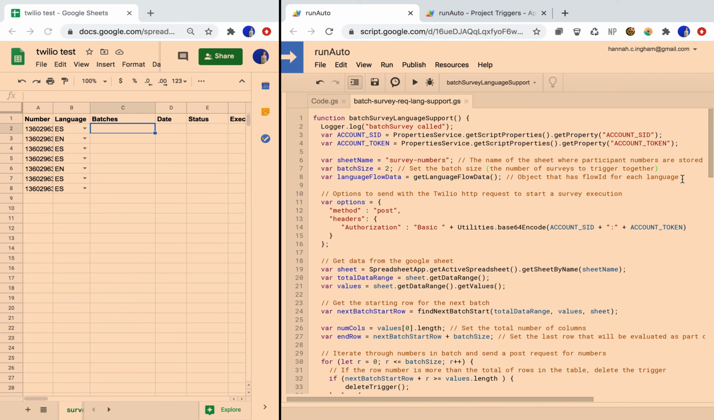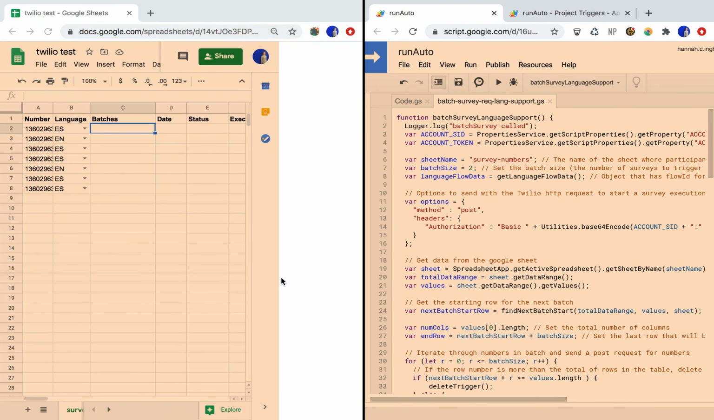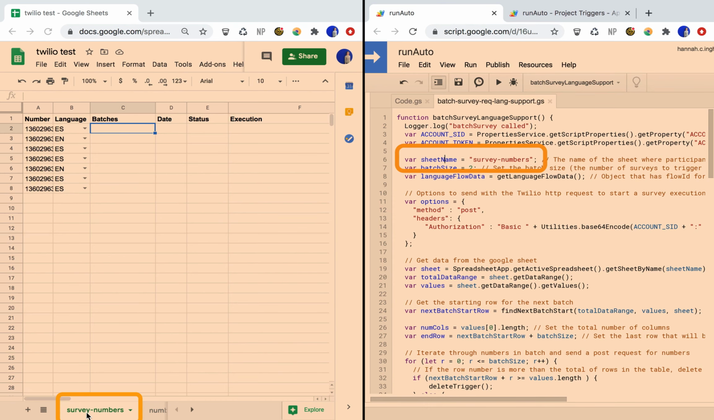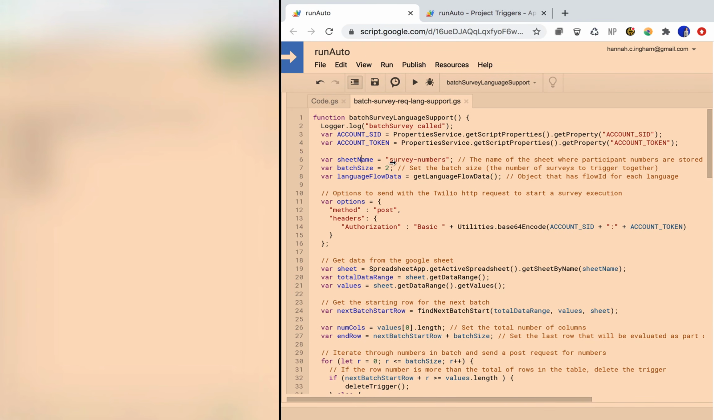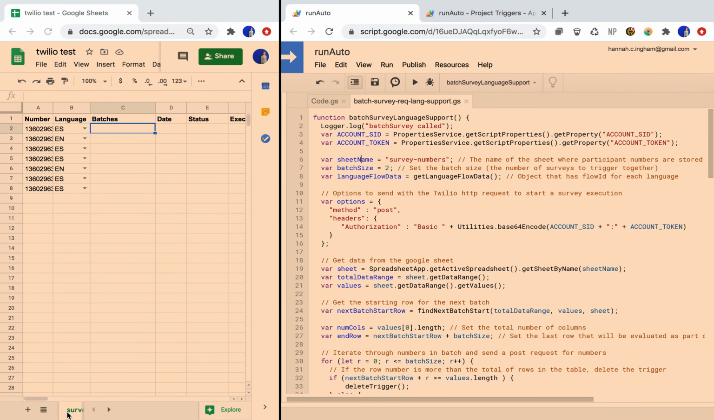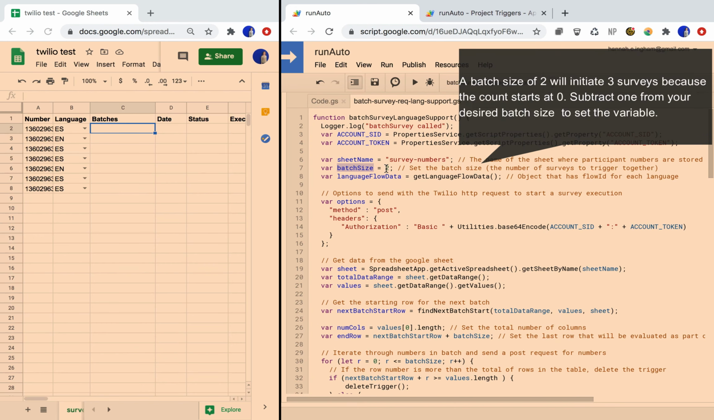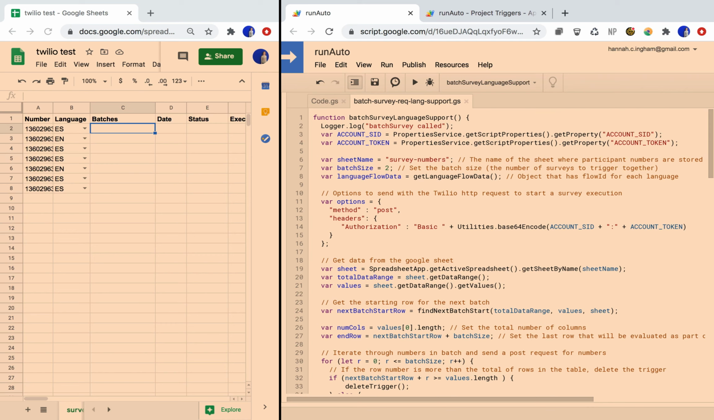Okay, next we're just going to define some variables that we need to access the sheet. Sheet name, that's going to be the sheet name in the lower part of your sheet. So right over here, I've called mine survey numbers. You may call yours whatever you'd like, but you need to make sure that this name represents the name on the bottom part of your sheet. Batch size, that's the number of requests that you're going to send out at a time. I've done 2 for this demonstration just so that it's a small batch, but you might want to do up to 20, up to 30, up to 50.